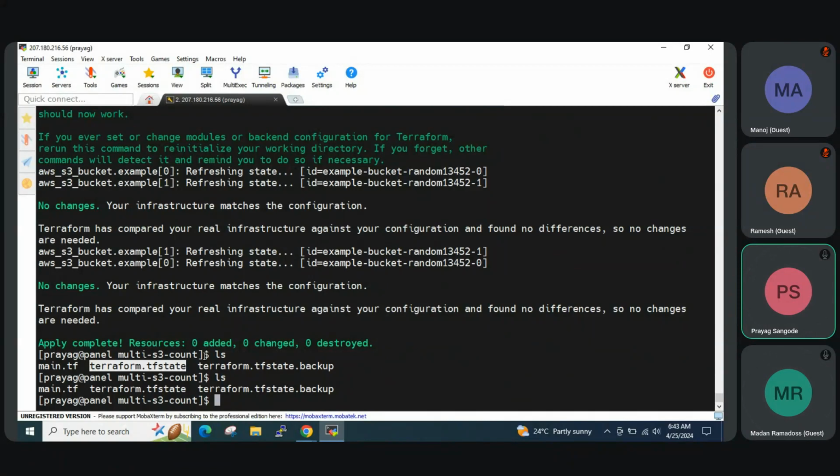So in this case we will be storing it in an S3 bucket. So we'll now create an S3 bucket, and in that S3 bucket we will store this tf state file, and for that we'll have to write some configuration. I'll show you that.